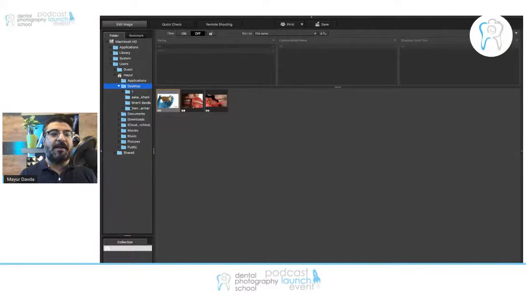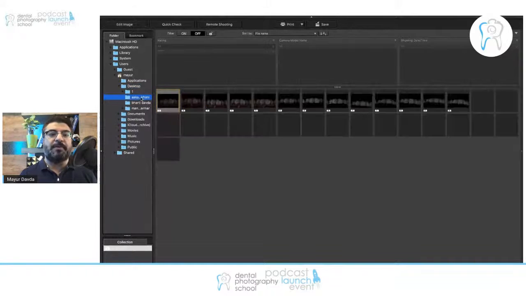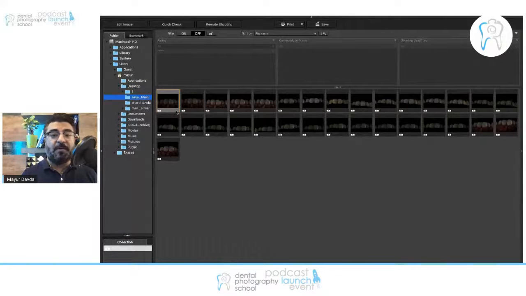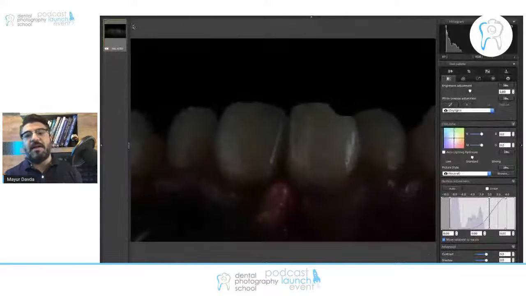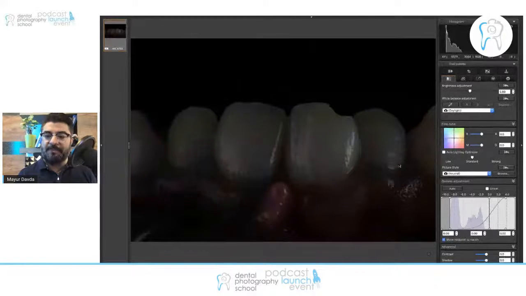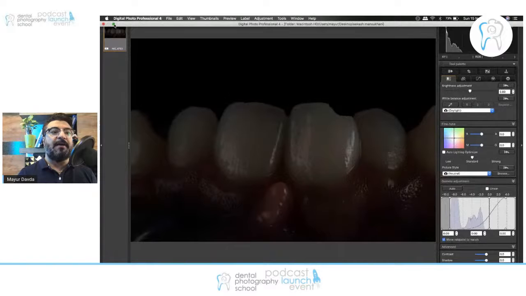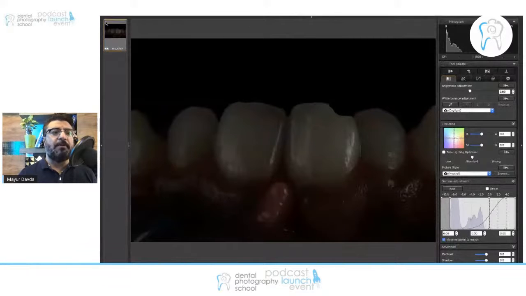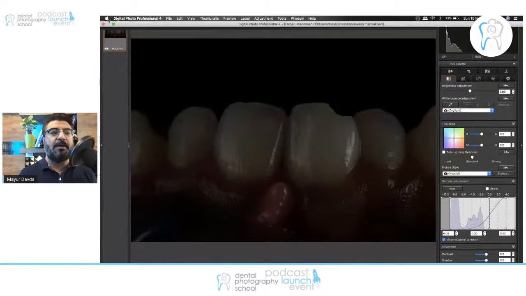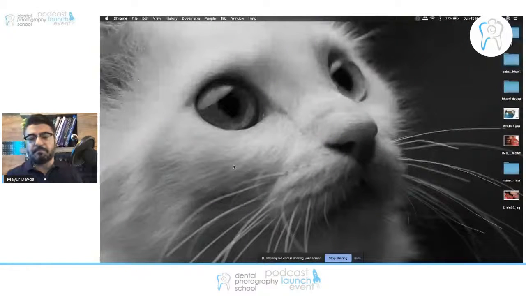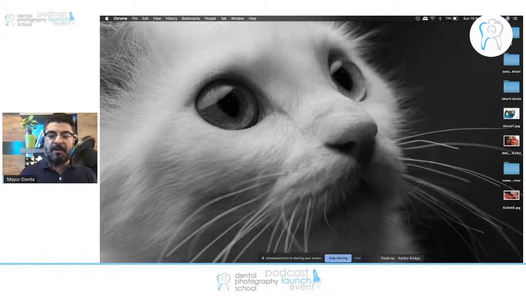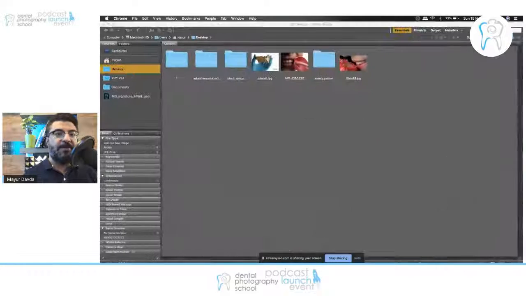And if you want to edit any particular image, you can go to that particular folder and select that particular image and then click on edit image, and then you can start editing. So this is the basic layout of Canon's software. I'm not going to be editing anything right now, so I'm just going to close it for now, and I'm going to show you Adobe Bridge.